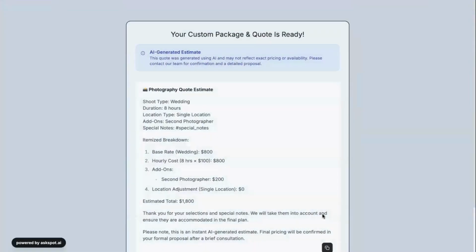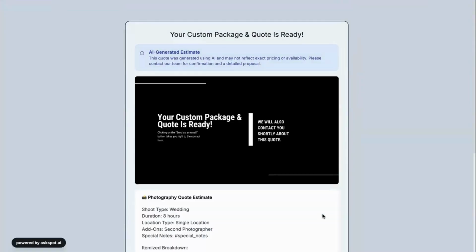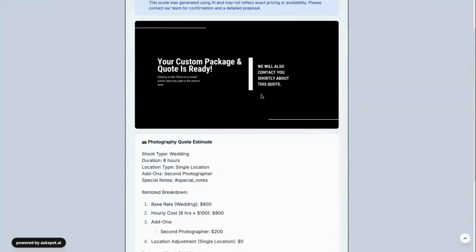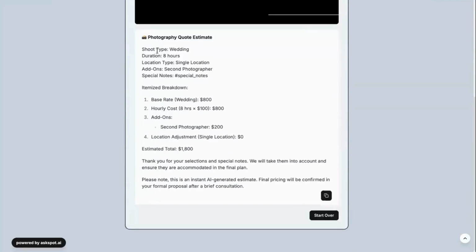Okay, awesome. Let's just wait for that. AI is thinking. Okay, great. So your custom package and code is ready. This is an AI generated estimate. And then we have this beautiful media right there. And then we have this exact result from the AI.